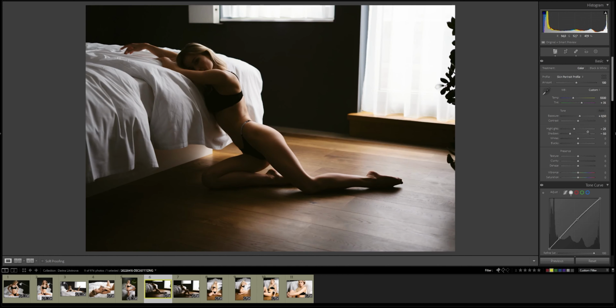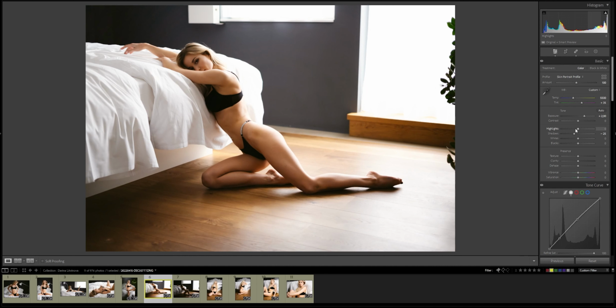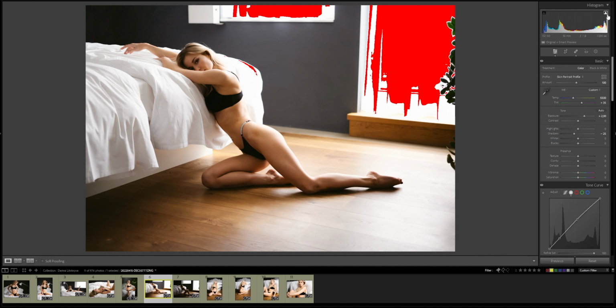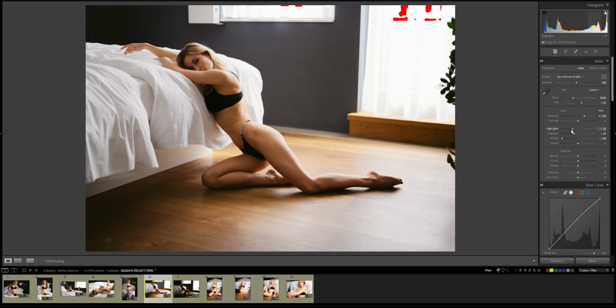Next one, way too dark. You know, I always try to protect the highlights when I shoot and brighten it up in post. Therefore, that's pretty cool. Once again, a little too bright here in the window. Therefore, I'm gonna decrease the whites and maybe even the highlights. I don't see too much structure in here, but don't have too many white points in the photo.